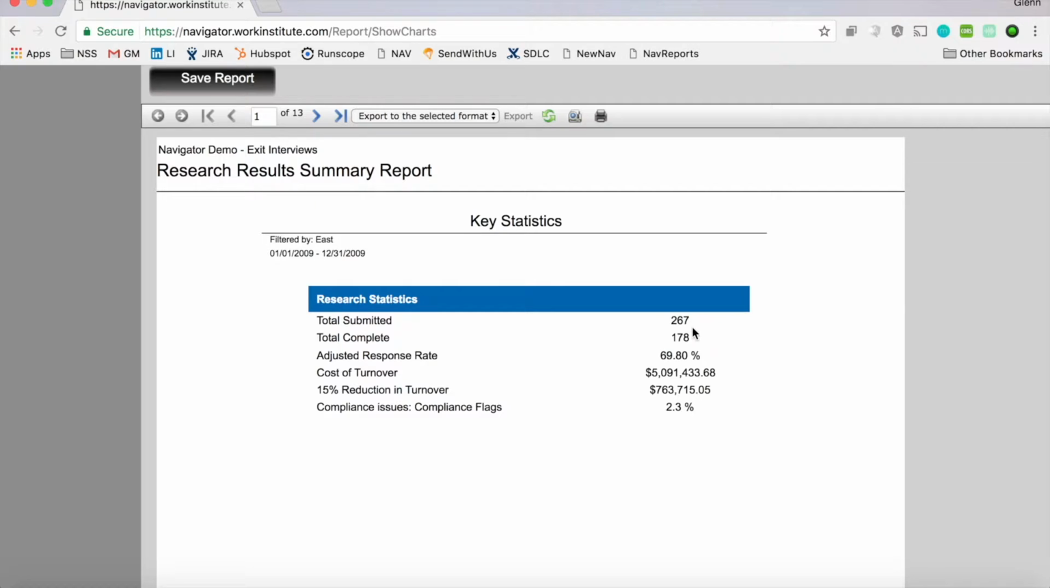Once the report is run, we see it's filtered by the East region in that same time span. We now see that there was only 267 total submissions, with 178 of those being completed. This allows us to see things on a more micro level as opposed to a macro level.